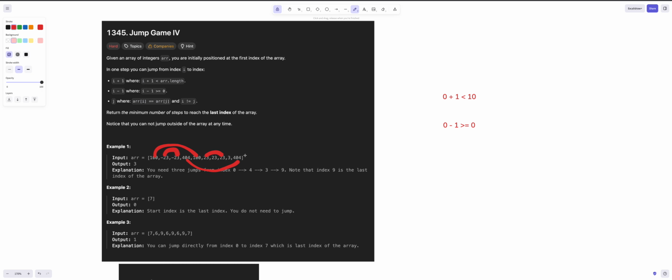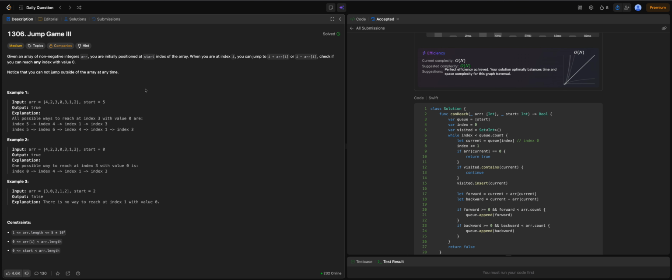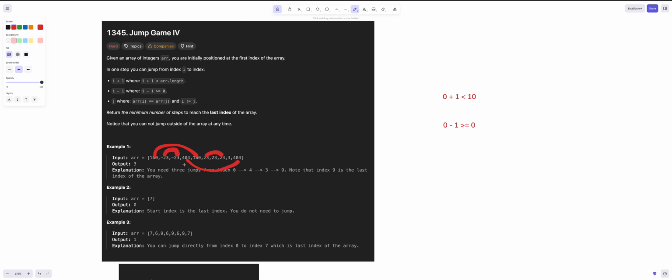So we have 3 cases compared to yesterday. We have to return the minimum number of steps to reach the last index of the array. For yesterday's problem, we had to reach the value 0. Today we have to reach the end of the array. So it makes sense.